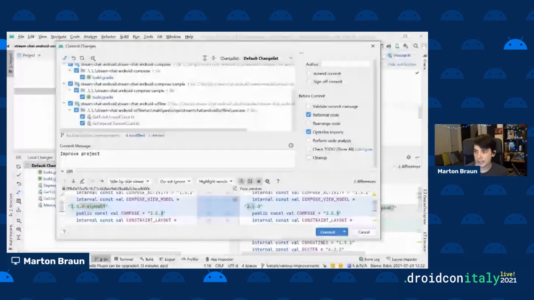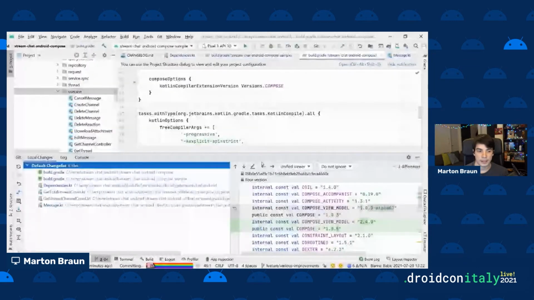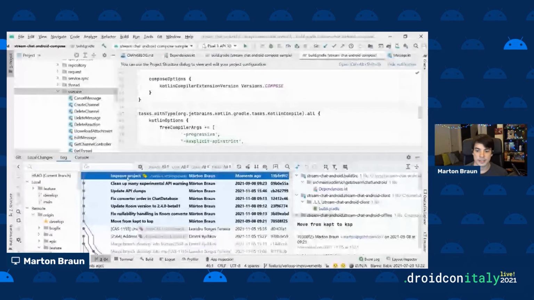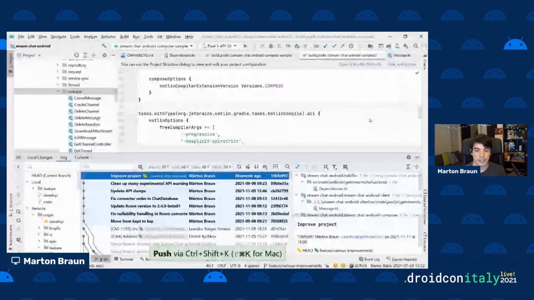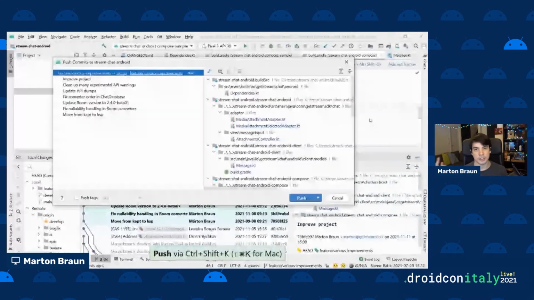Okay, I think I'm happy with that. So we're just going to commit all of this. And now if we go to the log, you'll see that this new commit is here. And of course, all of the changes that we've made are in there. After this, we could push, which is Control-Shift-K. So after you use Control-K for committing, it's Control-Shift-K to push.